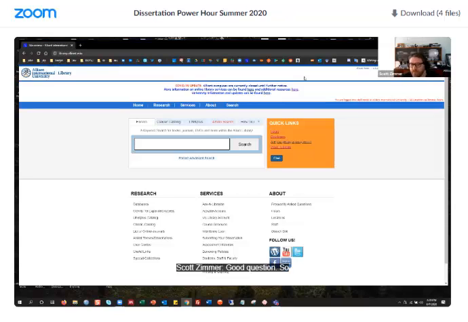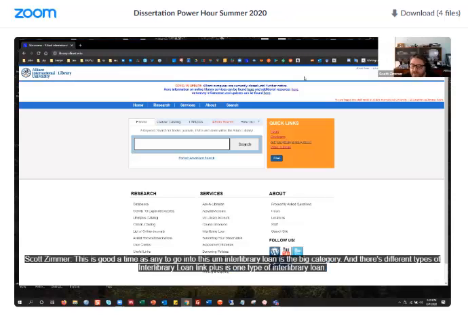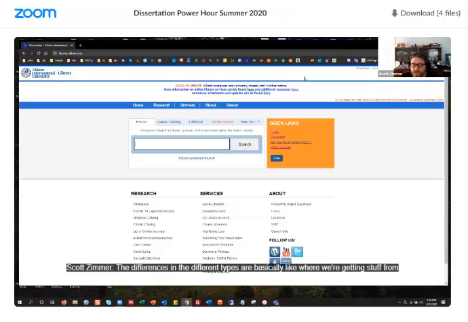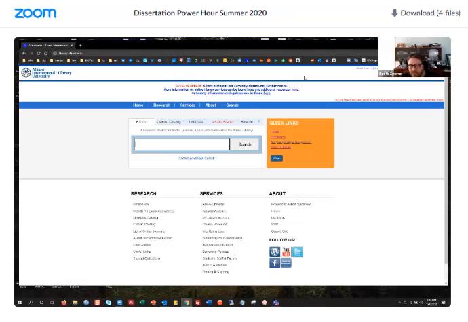Good question. So this is as good a time as any to go into this. Interlibrary loan is the big category, and there's different types of interlibrary loan. Link Plus is one type of interlibrary loan. The differences in the different types are basically where we're getting stuff from.